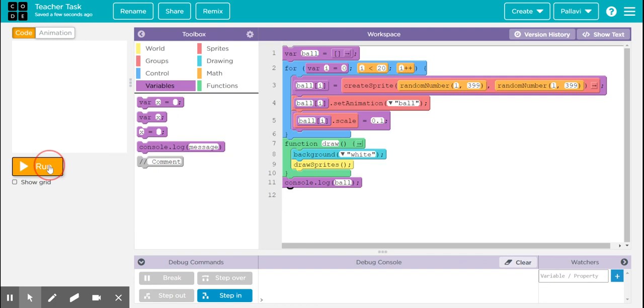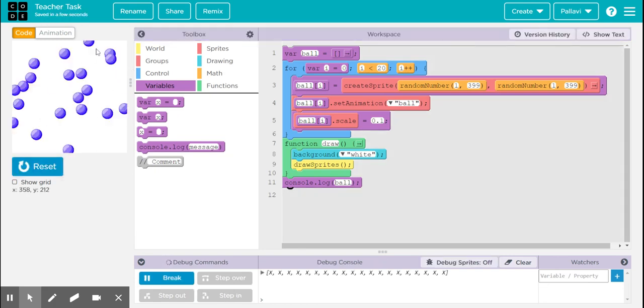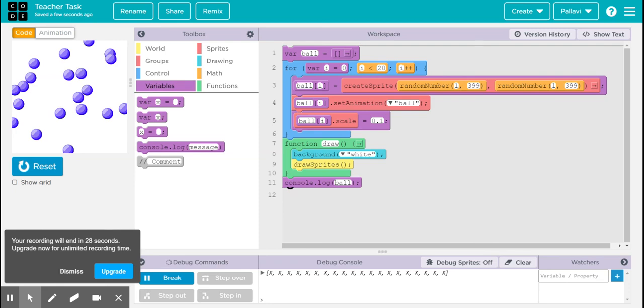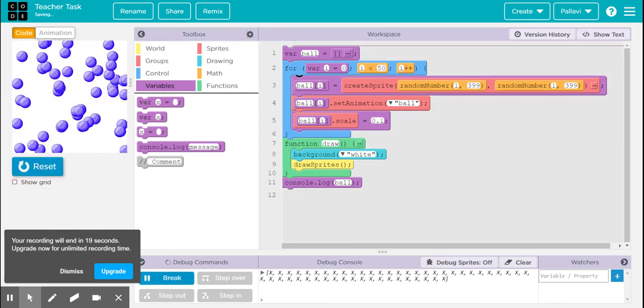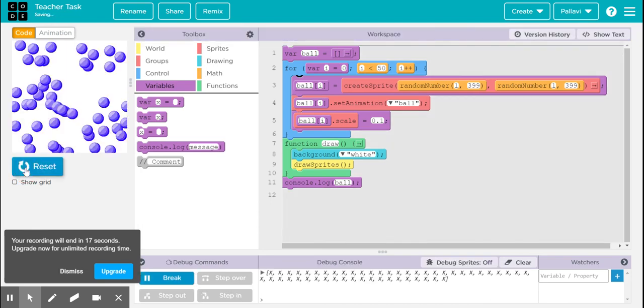Let's see how. So when I hit the run button, you will see 20 balls have been created. And here in the debug console, you will see 20 values or 20 items listed in this array. You can count those. So this is how you can also create, say, 50 different items on your screen using simply one array and a for loop. So now here console.log will show you 50 items, right? So you can use arrays to create multiple sprites on your screen.